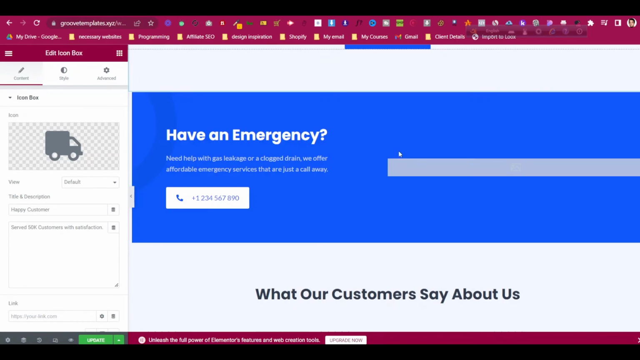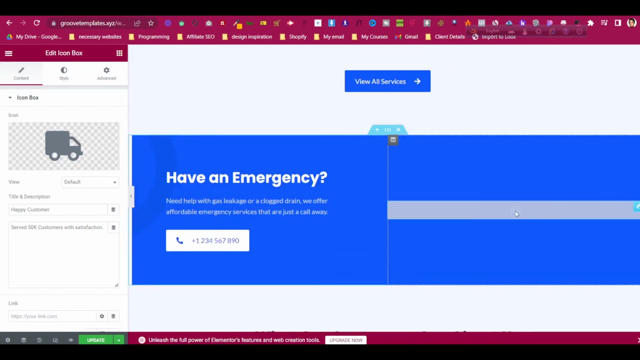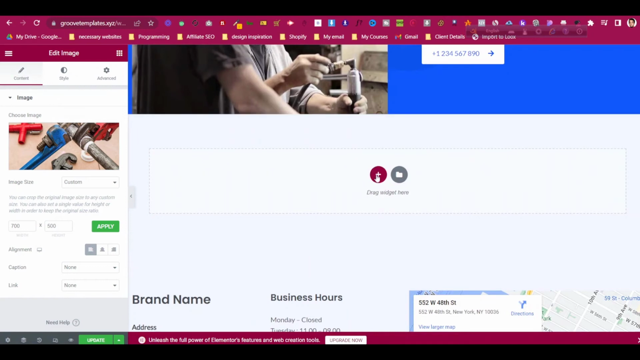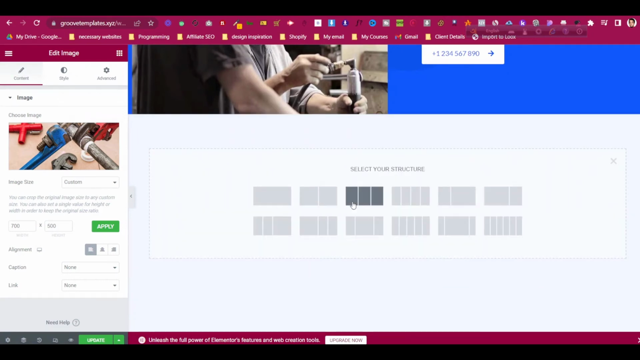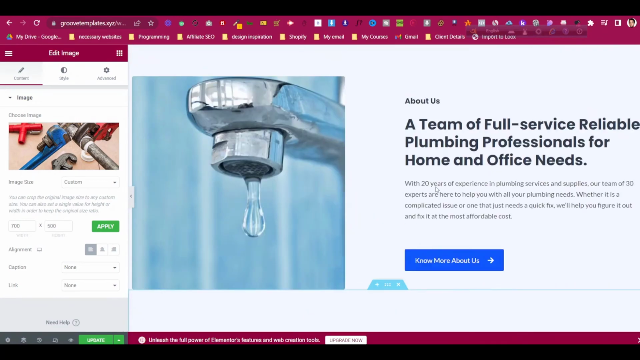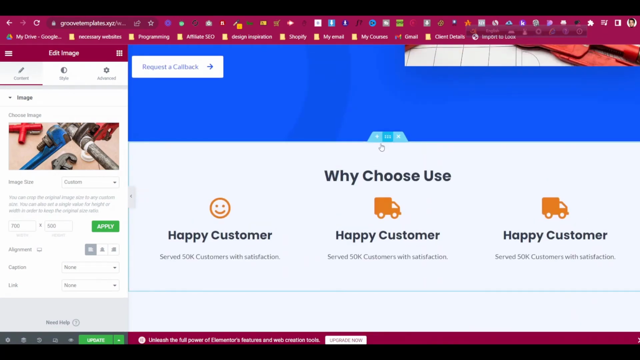If you want to add another section in the bottom area, just come here, click on this plus, and choose the column again. If you want one column, then one; if you want two, then two; if you want three, then three. So this is the way to add a new section in the Elementor panel.